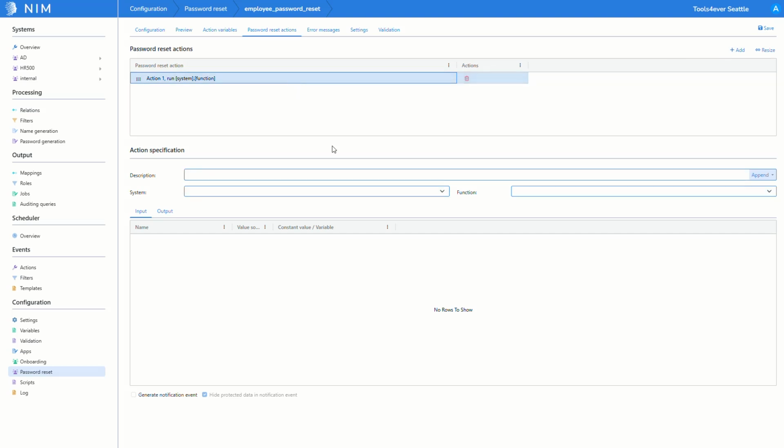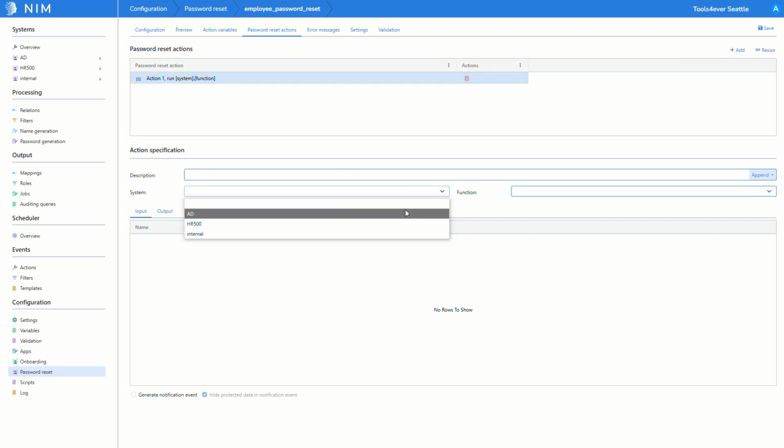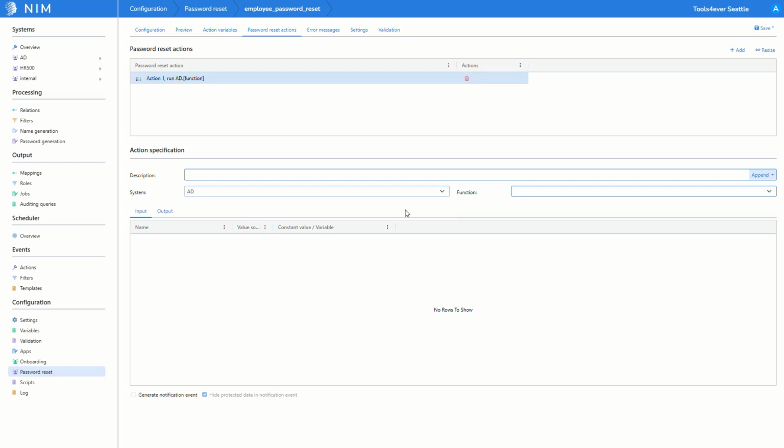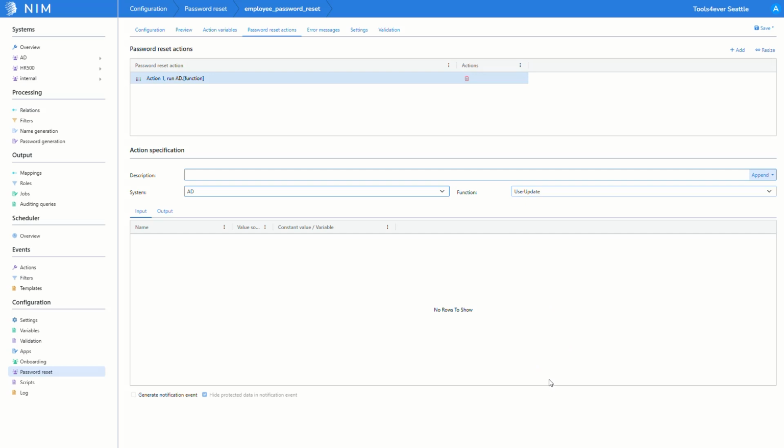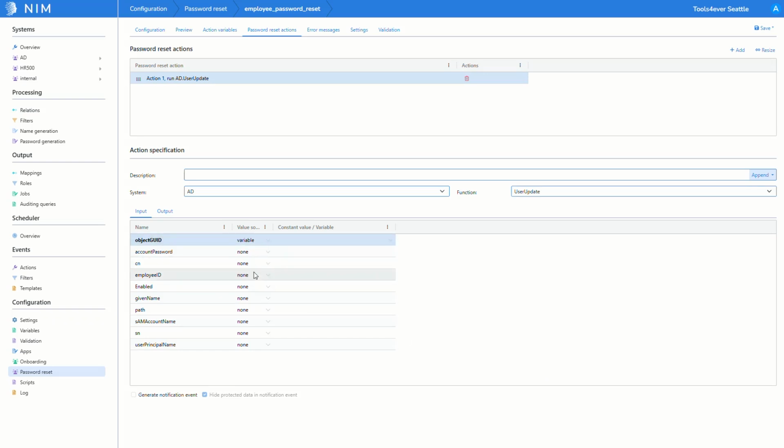In the System dropdown, select the desired target system. In the Function dropdown, select User Update or the target system's equivalent. Under the Input tab, your target system's unique identifier will be listed in bold. Change its value source to variable. Then, select the appropriate variable in the Constant Value Variable dropdown as shown here. This will instruct NIM to target the user account associated with the end user who is submitting the request.